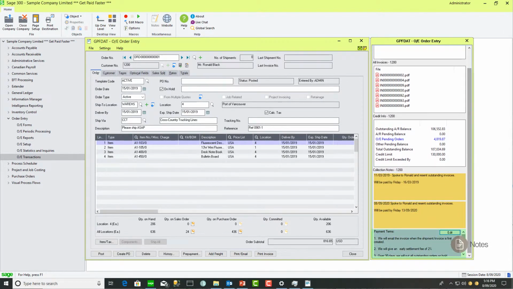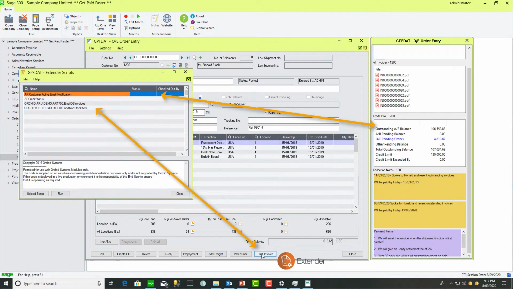And this is also Notes, which is allowing us to display our rules of engagement with this particular customer. And it is Extender that is enabling us to print the invoice, file it away for Document Management Link, and email it to the customer. And the script that is running behind the print invoice is the Orchid UI demo, which adds a number of buttons and functionality to the order entry screen.